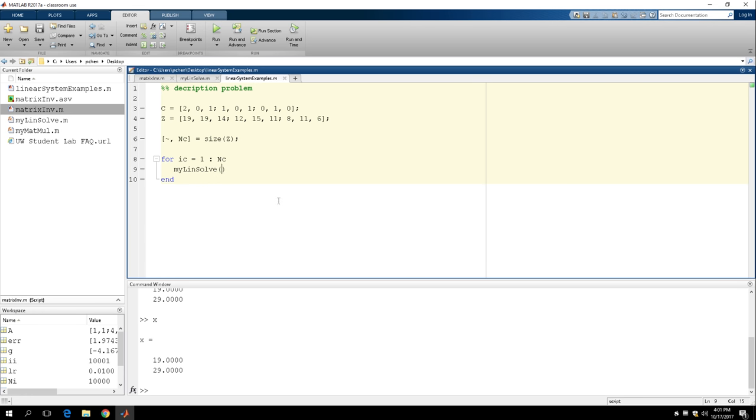So the first input is going to be C, the matrix that we know. And then the Y vector is going to be the IC's column of the Z matrix, which is just one column, a column vector. And then the next input is the learning rate. Let's just give it some small number, 0.01. You can use the farm example to explore the effect of the learning rate. If you make the learning rate very small, or very large, what's going to be the effect of it?